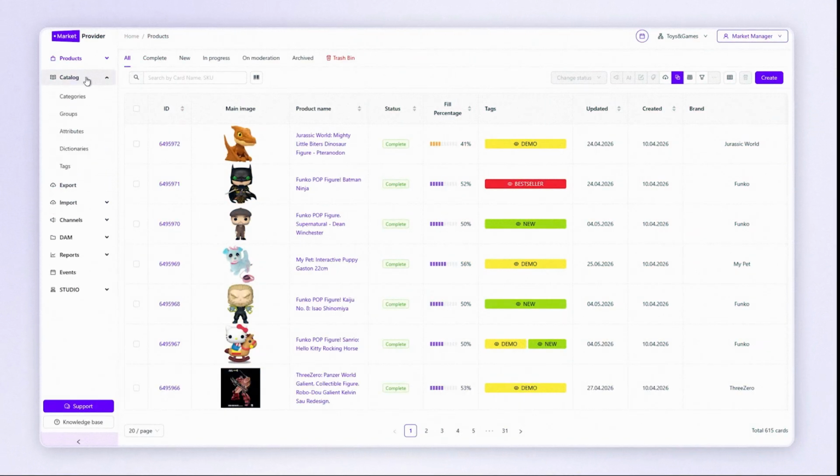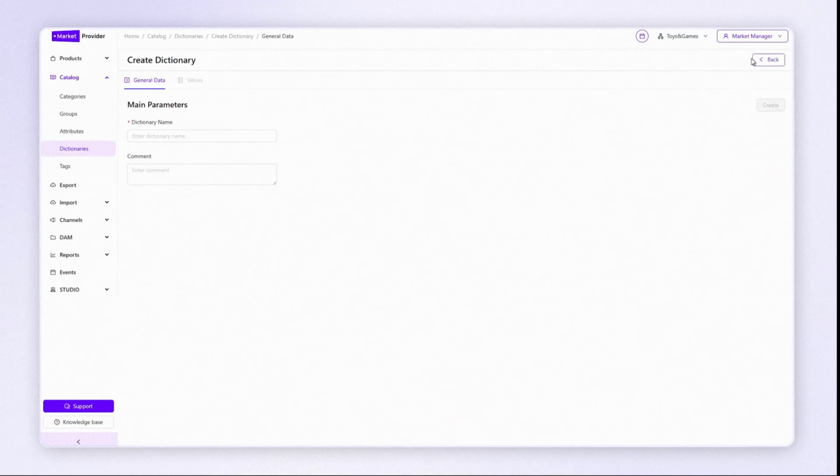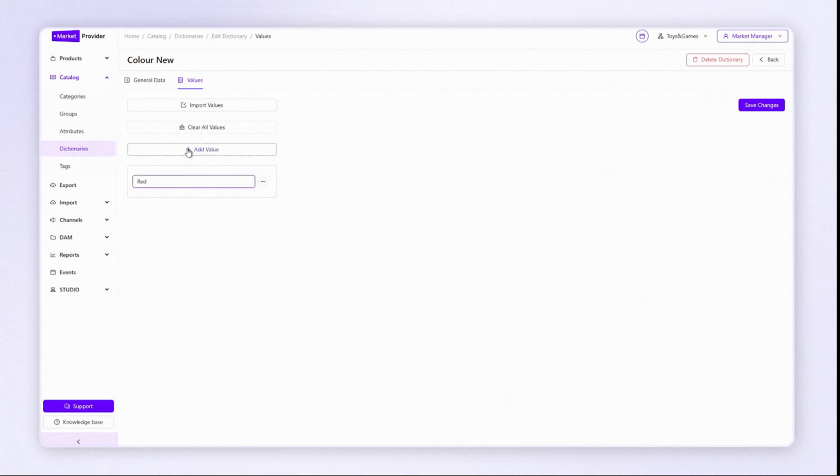Go to the Catalog section, Dictionaries. Click Create Dictionary. Enter a name. Done. Then, filling. 2 ways. First, manually. Click Add Value. Enter one by one. The system will not save a duplicate.